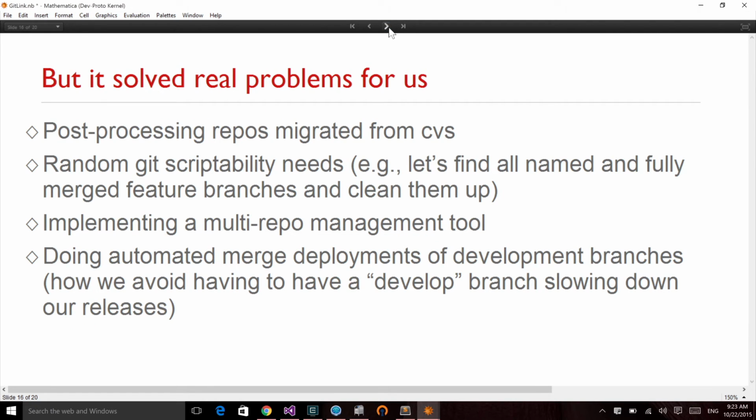This is kind of fun, but it solved real problems for us. When we migrated from CVS, it was a hard, difficult task, and the tools that we had didn't go all the way for us. It required some significant post-processing. I wrote it all in the Wolfram Language. We also find ourselves routinely having scriptability needs. One example is that we use a pull request model, so there are a lot of named branches flying around. They don't always get cleaned up, so we have a way to automatically find feature branches which have been merged and clean them up.